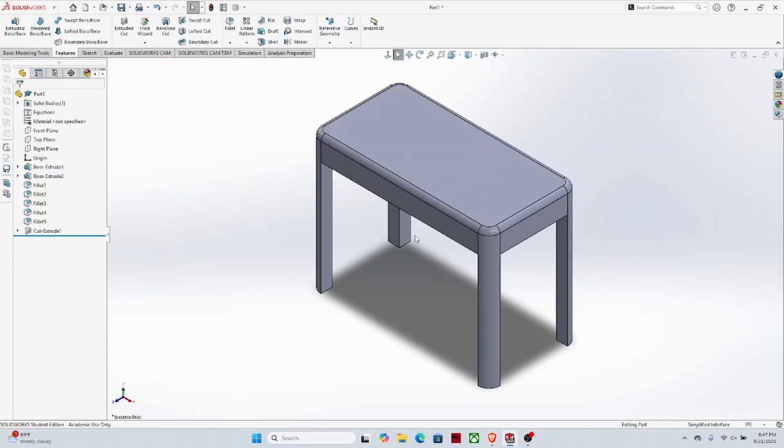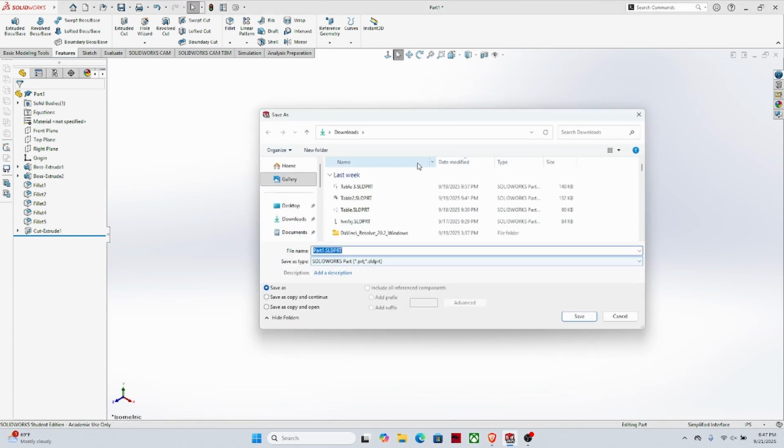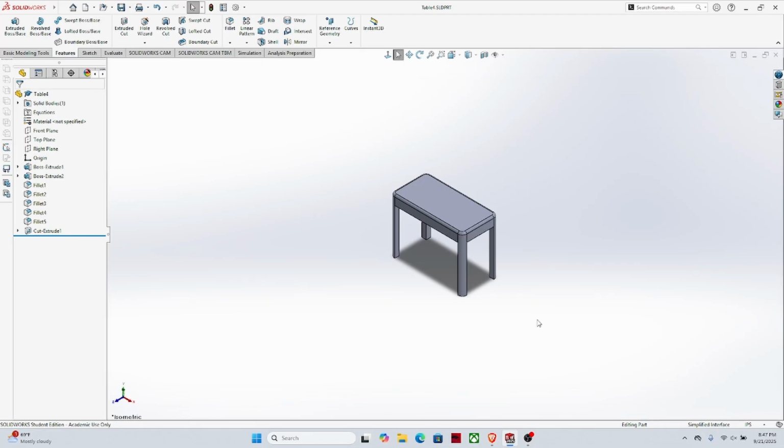Oh, before this is over, this is future George now. One thing I forgot to mention is that we want to make sure we save our parts. So after you're done with your part, we're going to hit Control S. This will bring it up. I'm going to call this Table 4 because this is the 4th time I'm doing this entire video. So we're going to do Table 4. Save. Always save your work. You don't want to wake up one day and be like, dang, I didn't save my work and now I have to start over. Inconvenient. So, save your work. Much love.